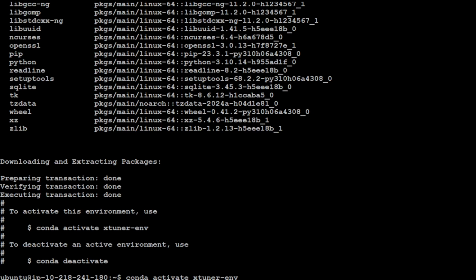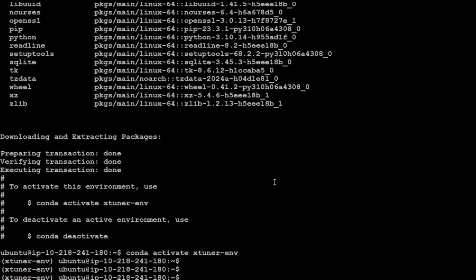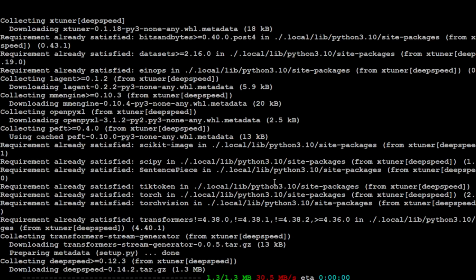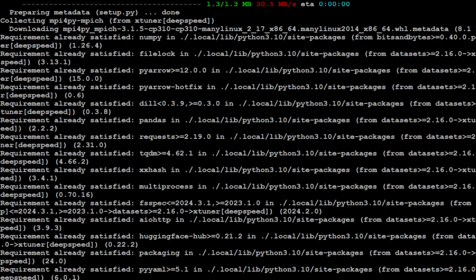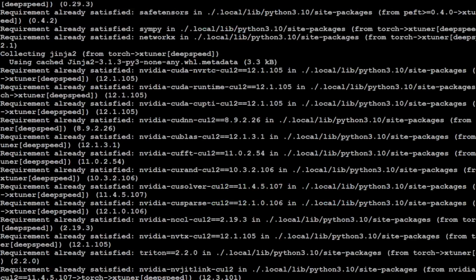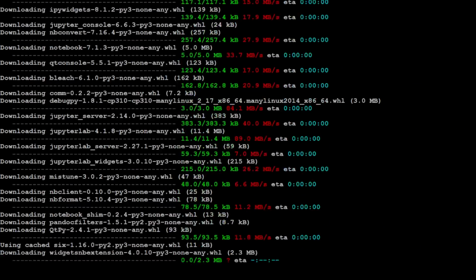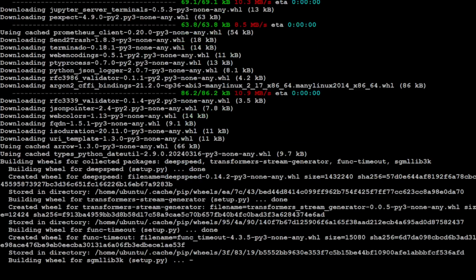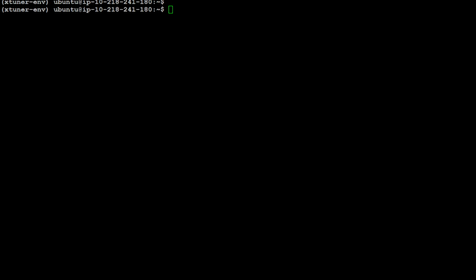Now let's install this XTuner with the DeepSpeed integration, and the command of doing that is very, very simple. You just need to do pip install and XTuner, and that is installing it. Let's wait for it to finish. So XTuner is installed, I have cleared my screen.